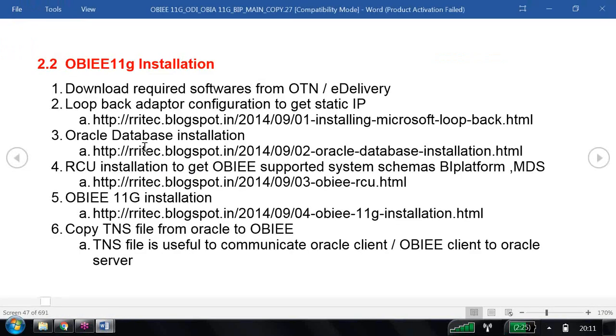I already have the notes. This is what the notes I have. So I am asking you to download the required softwares from OTN or e-delivery. OTN means Oracle Technology Network, and e-delivery is one of the cloud platforms to download any software. Okay, you can download it.